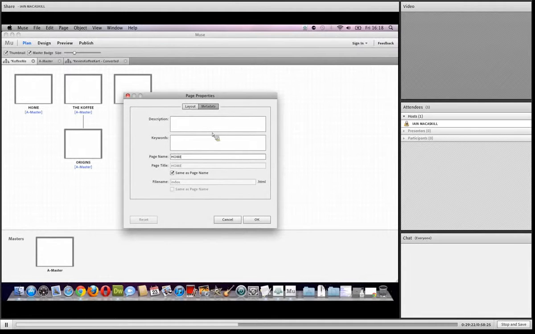But again, you can go to the metadata. What the metadata is: you can add a description, keywords for SEO, search engine optimization, the page name and a page title. You can change it if you want to, and it will also create the file names for you. It'll follow the convention of keeping everything lowercase.